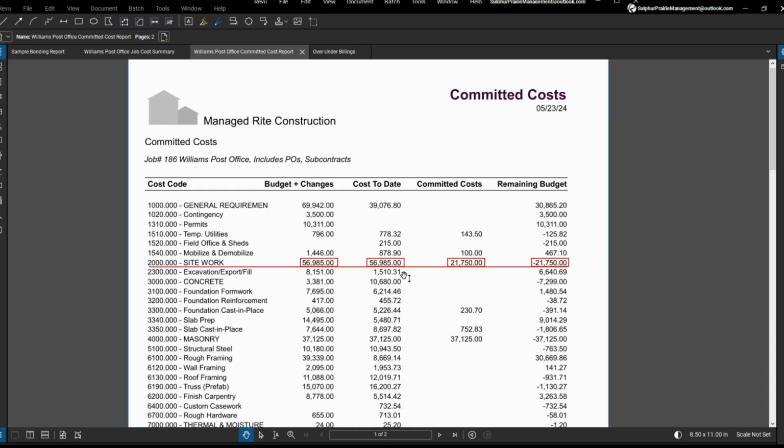Look at code 2000 for site work. There is $21,750 committed in a purchase order that hasn't moved to cost to date, and the entirety of the estimated budget has already been spent. The purpose of this report is to understand and adjust the plan.